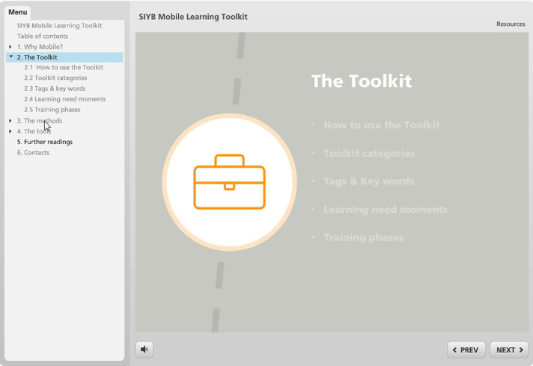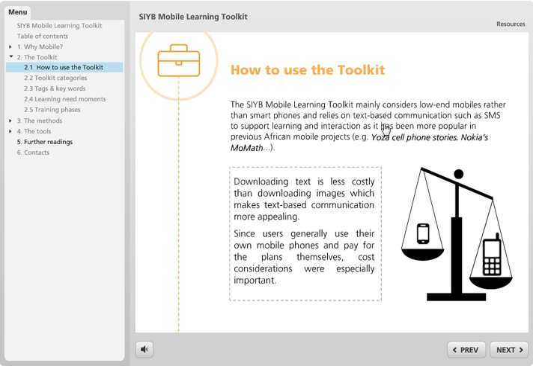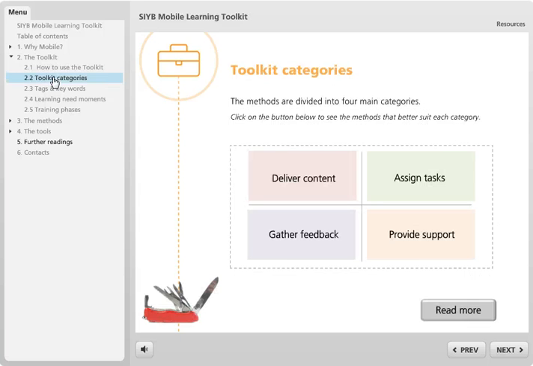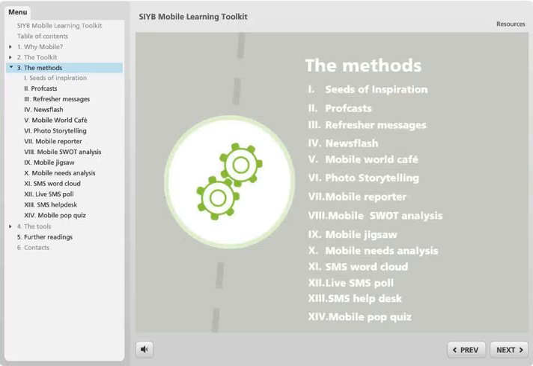From the section The Toolkit, you will understand how to practically use the toolkit. It is first of all important to understand that the toolkit has been conceived to be used in the context of SMS-based technologies and devices rather than smartphones. Therefore, it supports learning and interaction through SMS-based methodologies and tools. The methods are divided into 4 main categories: deliver content, assign tasks, gather feedback, and provide support. The trainer can choose which methodology is best to achieve the purpose he needs to achieve in the context of the training. In the section called Methods, you will find a list of 14 methodologies.